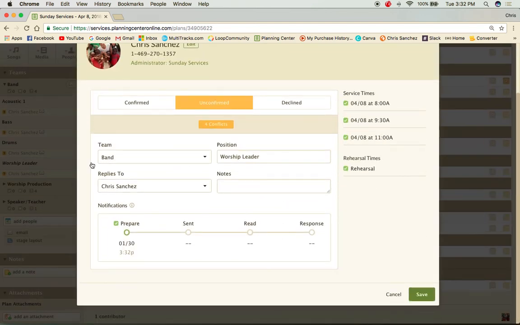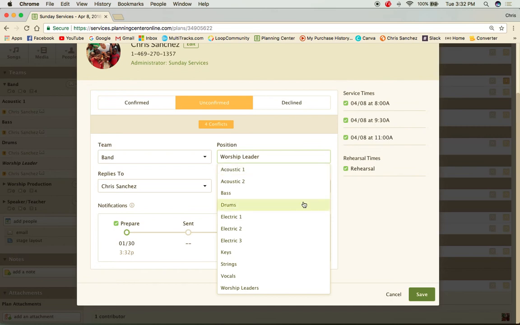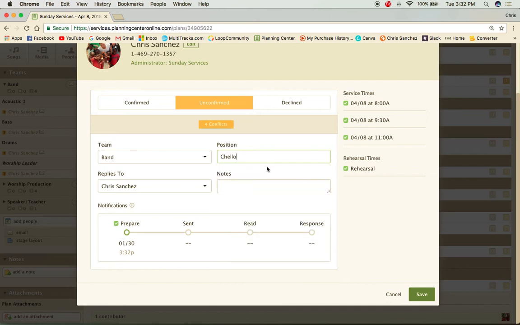So if I'm under band, and if I go into worship leader, now I have some pre-selected ones. So now there's strings, there's keys, electric 1, 2, and 3. But I want to be specific, and I want to say I want a cello, or I want a student singer, or I want a xylophone. So this is how you do it. So you can just highlight this under position, type in cello, and I think that's how you spell it.